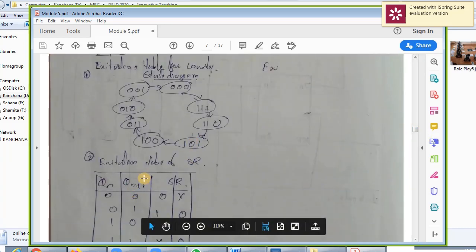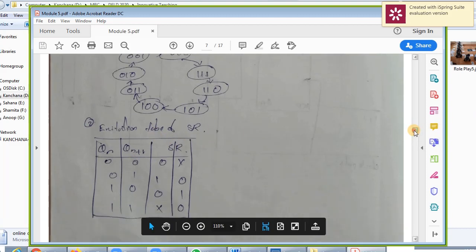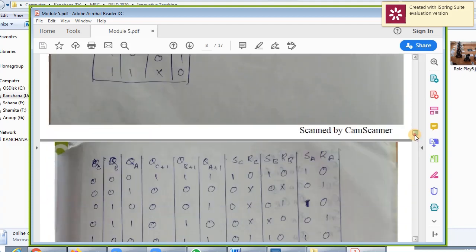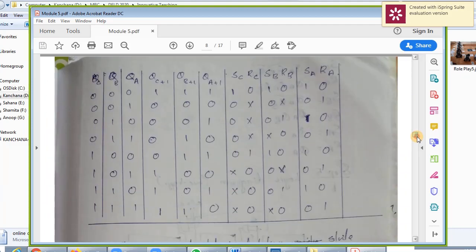Then after that, we have chosen SR flip flop as given in the problem. So write the excitation table for the SR flip flop. The next one, the excitation table for the counter. So how to write it? First the present state, QC QB QA, is the present state. QC plus 1, QB plus 1, QA plus 1 is the next state. Then the inputs of the 3 flip flops, you have to write SC RC, SB RB, SA RA.